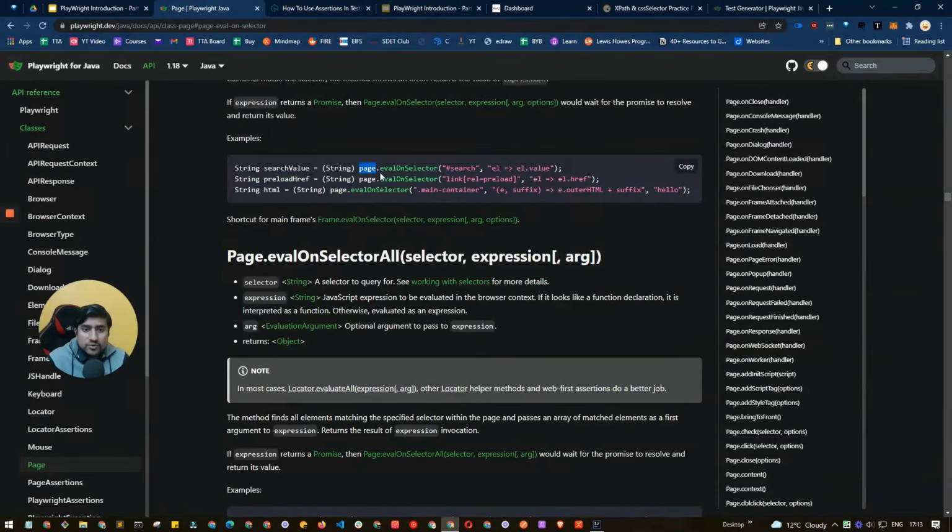For example, I am doing a page.eval on the search ID. I want to get the value. Basically, this is actually a JavaScript function, if you know, right? You can directly get it by page.locator.getAttribute also. So there are different methods, and this function can give you the value, which is this JavaScript element.value. It will give you the href value. It will give you the outer element plus suffix, and you can modify this also.